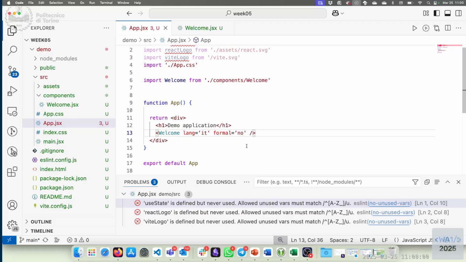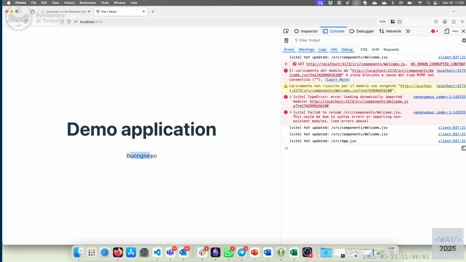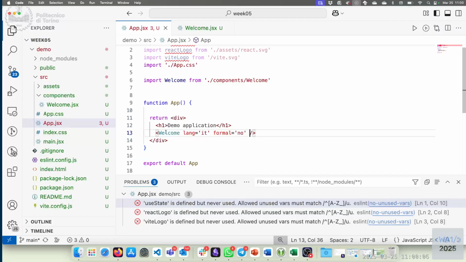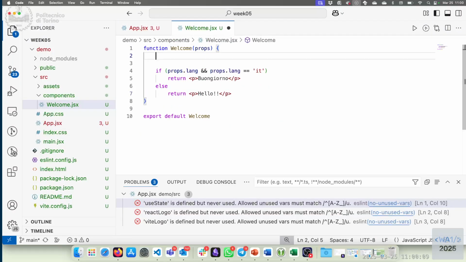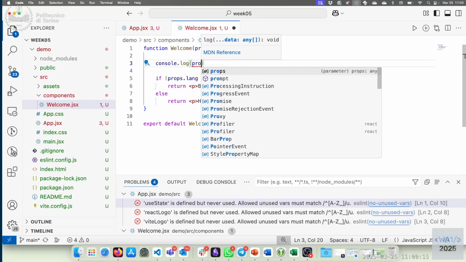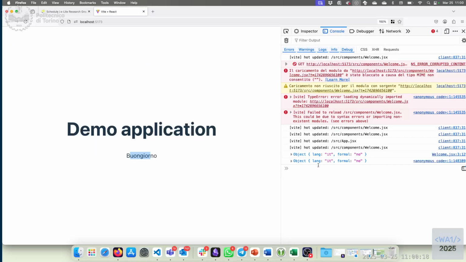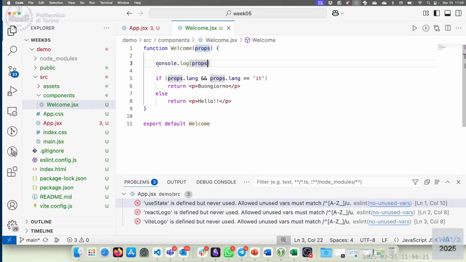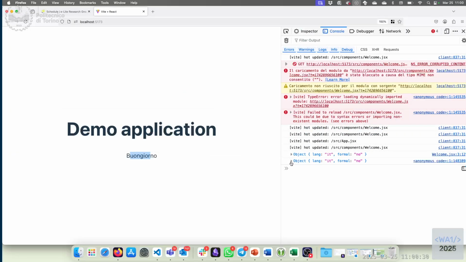So in this case, if I save this, I should see the buongiorno here. Just to understand, I can console.log props and see what happens. I save this and rerun the application. And by rerunning the application, it also updated the welcome component. And here I see what has been passed. So the props object coming from welcome.js is now an object that contains a property language, IT, and formal, no. So that's an object with these two properties.